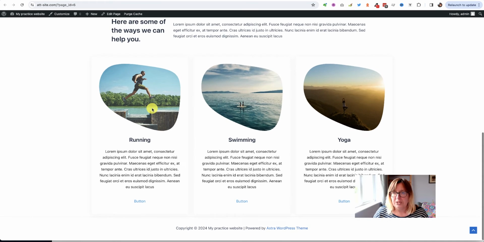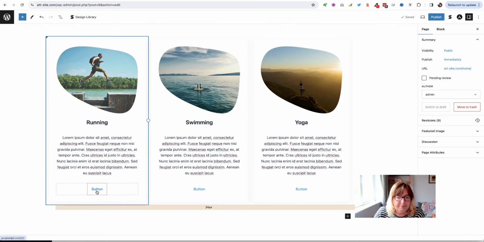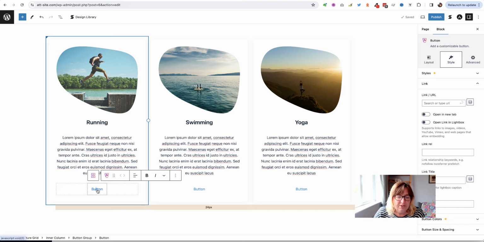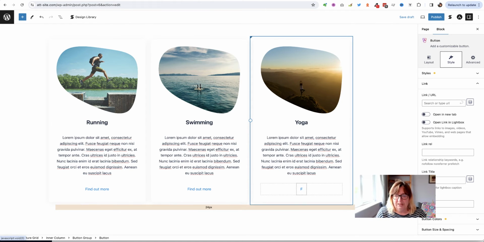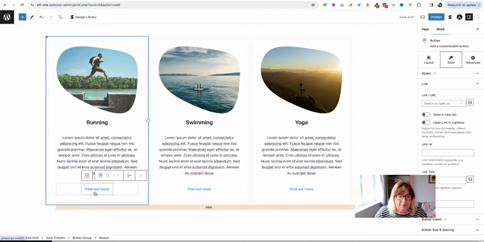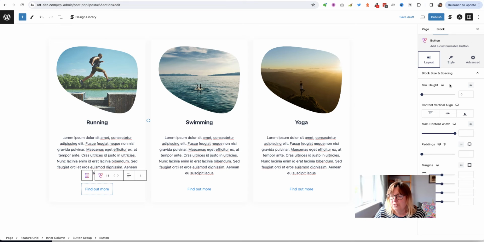So let's have a look at the buttons. Each of the buttons just sits at the bottom of the block here. And if I click into where it says button, you can see I can just edit that text. So the first instance, I'm just going to put "find out more" for the text for each of the buttons. If we go back to the first one, let's have a look. Over here on the right hand side, we've got some options for styling the button and for what happens when we click on it.